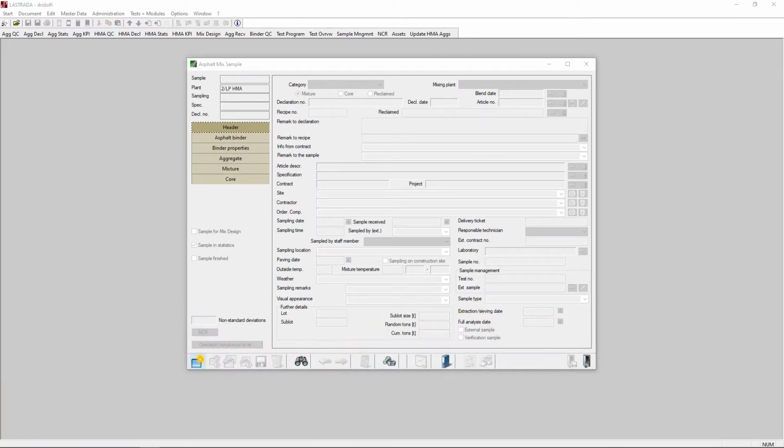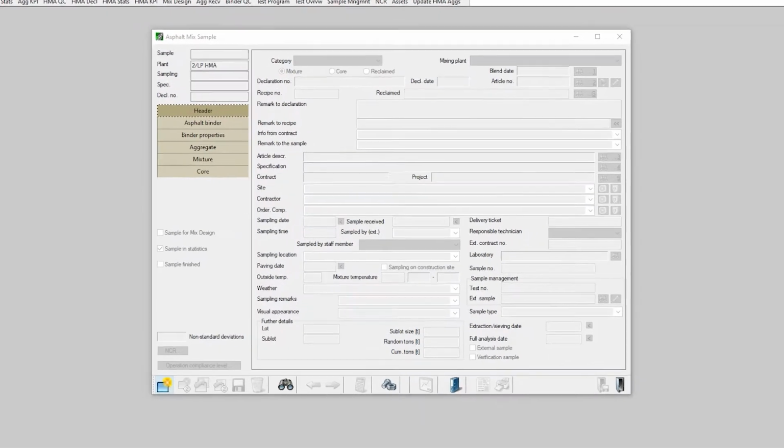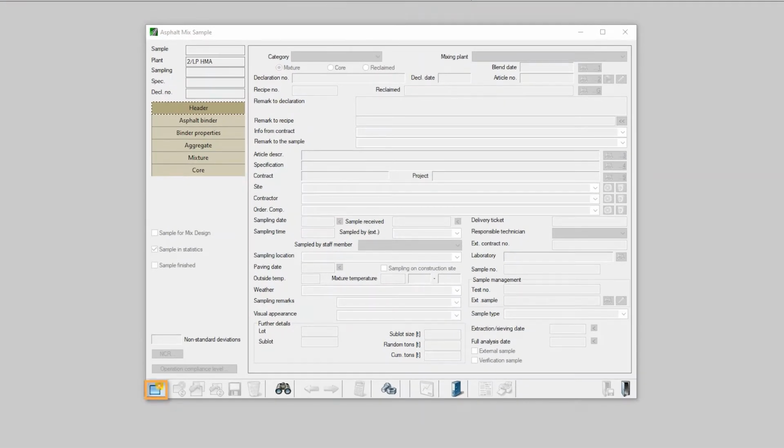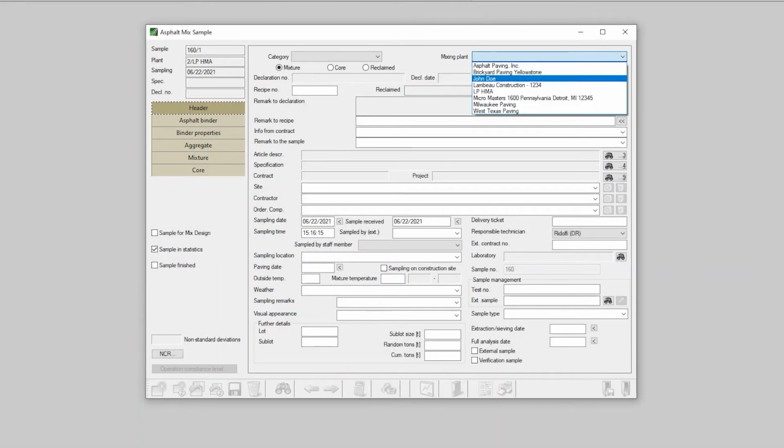To create the first asphalt sample of the day, or the first sample of a new mix, click the New Sample icon on the lower left corner of the screen. Next, select your mixing plant. Then you have a choice. You can select the mix design you are producing, or if you want to, you can select the blend settings that will also bring in the mix design parameters as well.